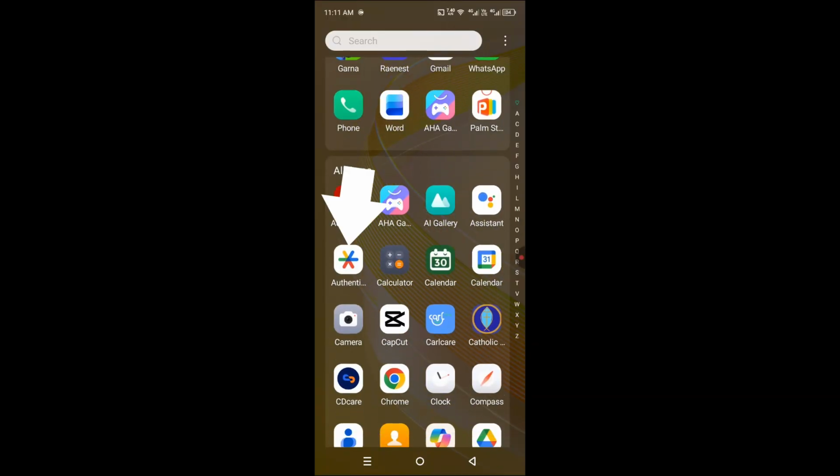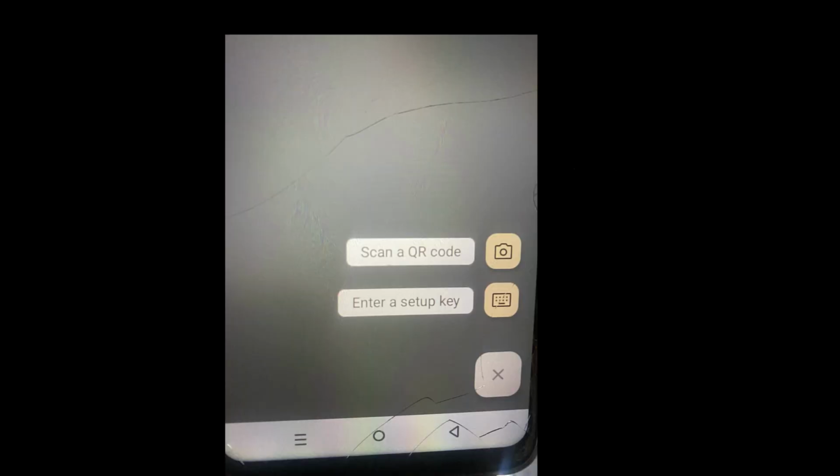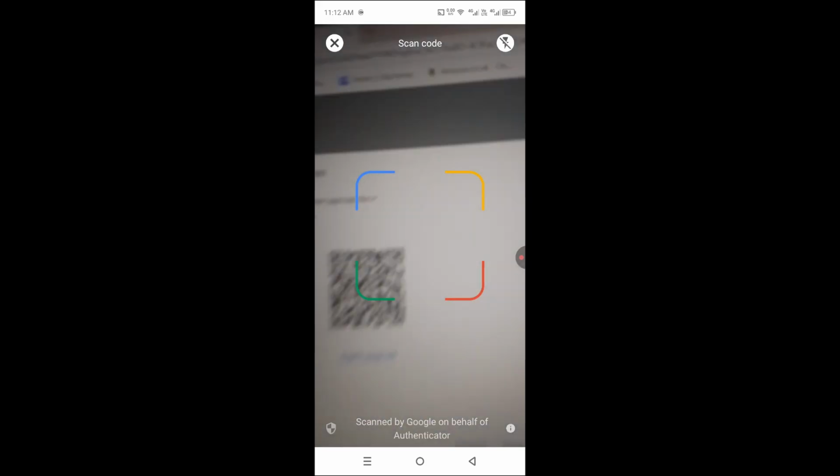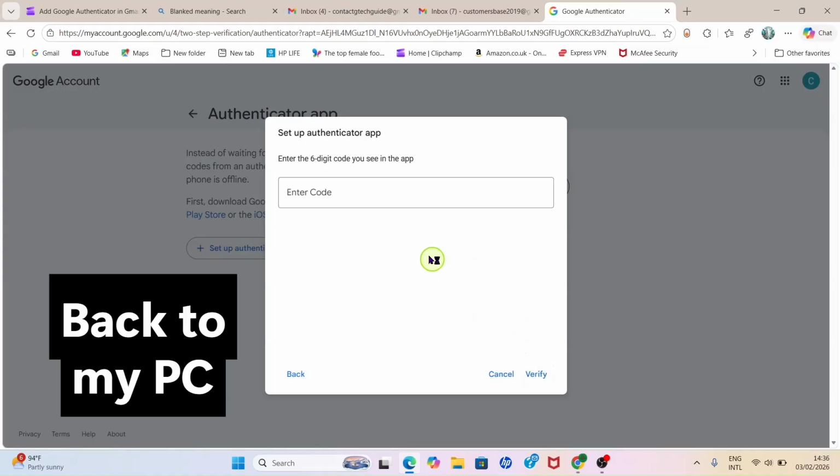Look at it here. I will tap on it. Then I will tap on the plus sign, which was the instruction. Then I will select scan a QR code. I'll position it to the one on my PC. After the scanning, the next step is to tap on Next.